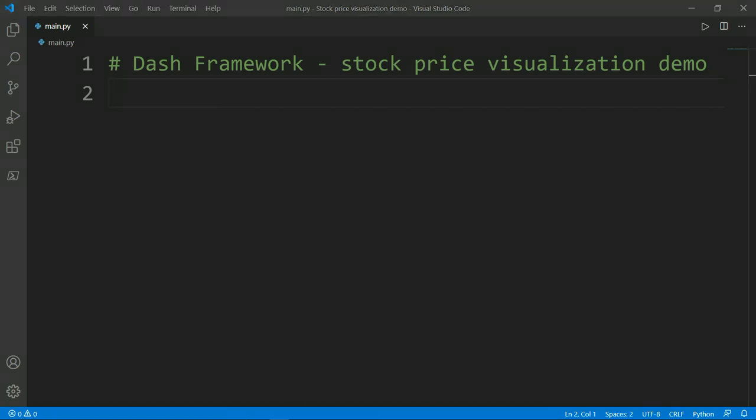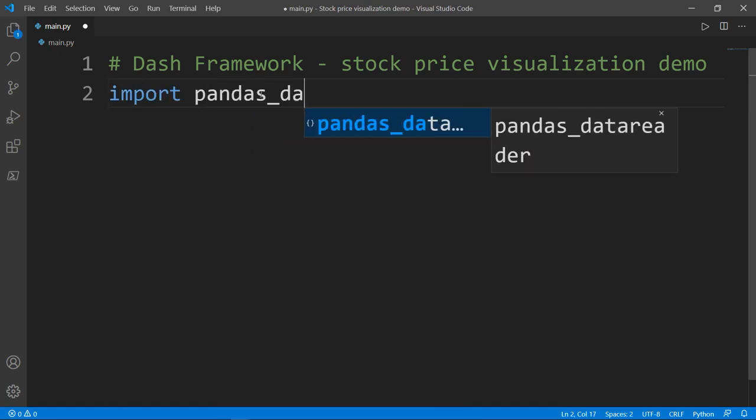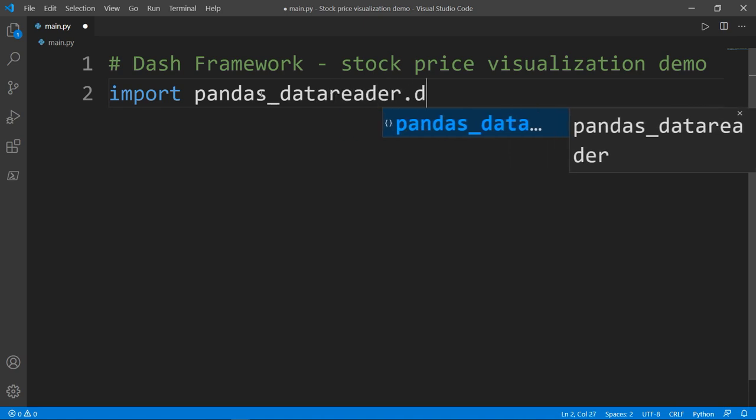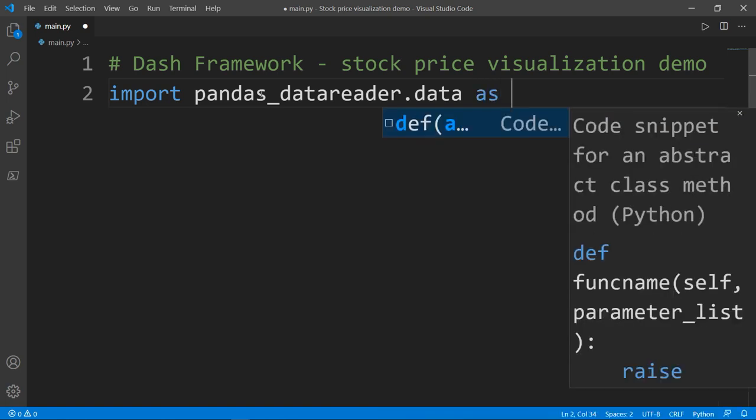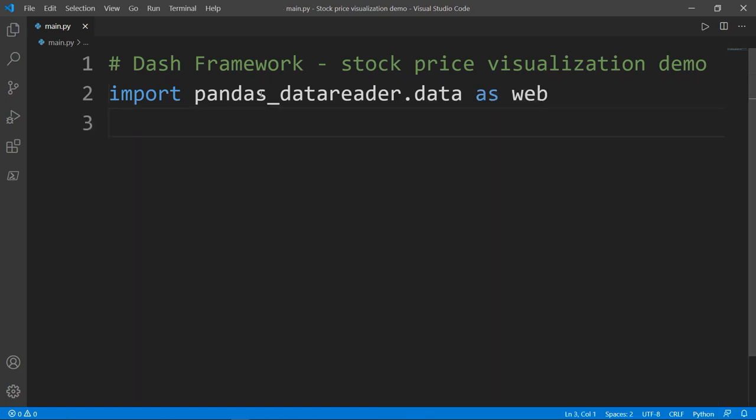After you have installed pandas underscore data reader and dash, now we will need to import these libraries into our program. So the first thing that I'm going to import is pandas underscore data reader dot data, and we'll give it an alias, we'll call it web. And pandas underscore data reader contains tools for collecting data from various remote sources.